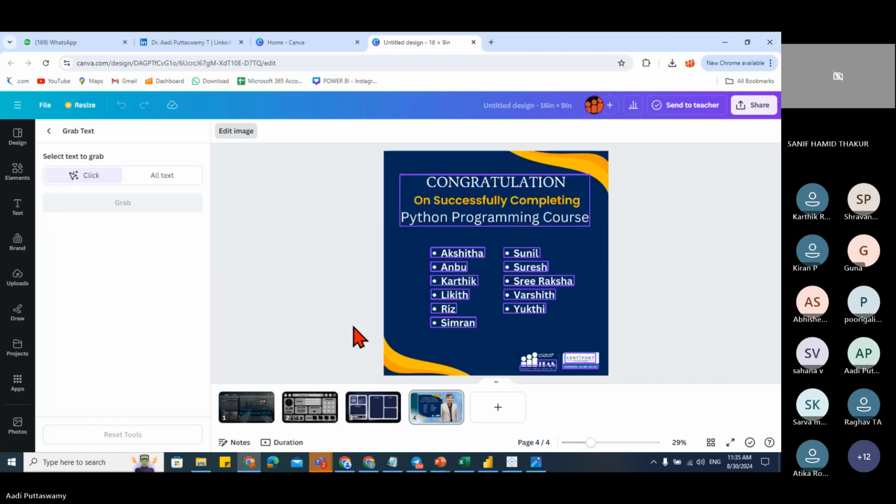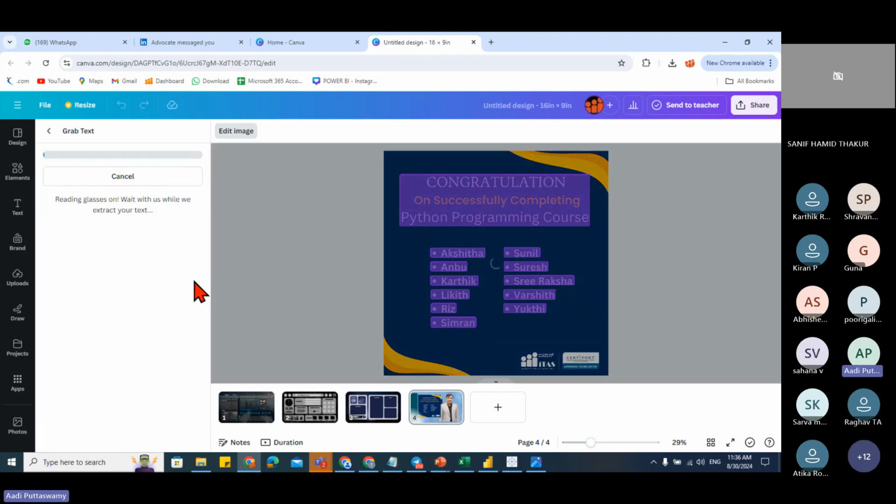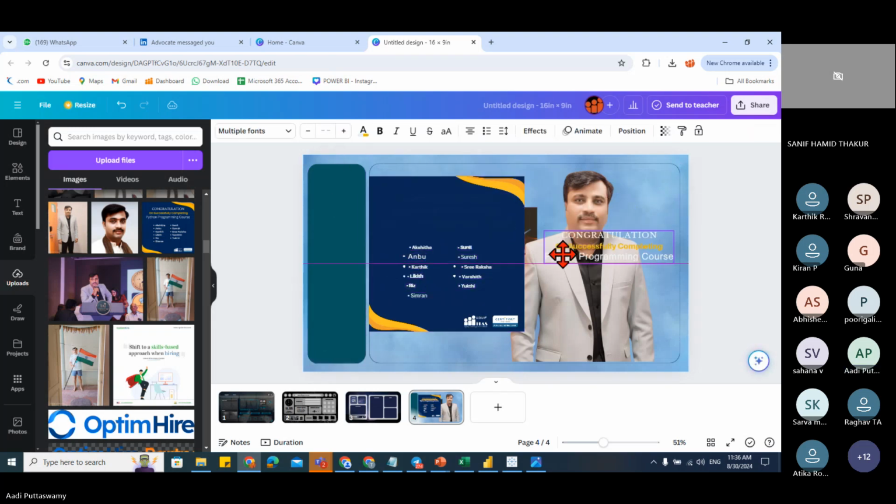See? Select this, hold shift and select all the other text, whichever you want. You can select and say grab, or any text. See? And it is editable.